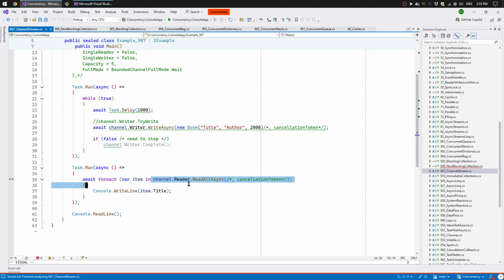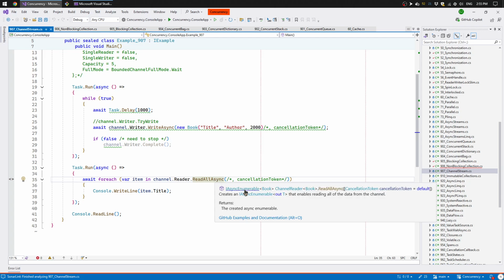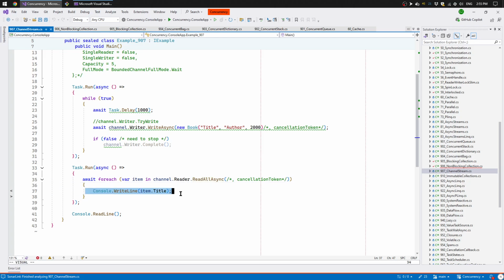It gets this channel reader as an async enumerable. So you can use await foreach on this read all async, because read all async returns async enumerable of book. And on every iteration, if there are no items in that reader, it will again non-blockingly wait until an item is available. Until you complete the channel, there is a method on the writer, complete, that stops it, this foreach loop will execute forever, and you'll just get new values coming in as soon as they are available.